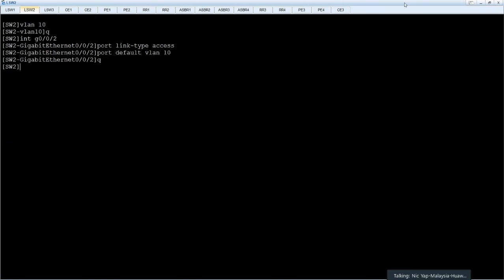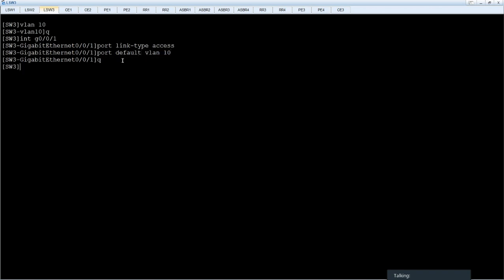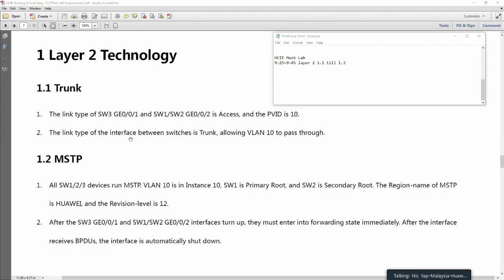Same to switch 3, port 1. VLAN 10, interface GigabitEthernet 0/0/1. Okay, so that is the basic first question they mentioned here. That's how we define VLAN to pass through. The second question, let us check the configuration first.